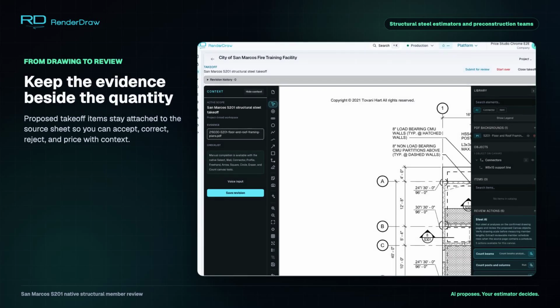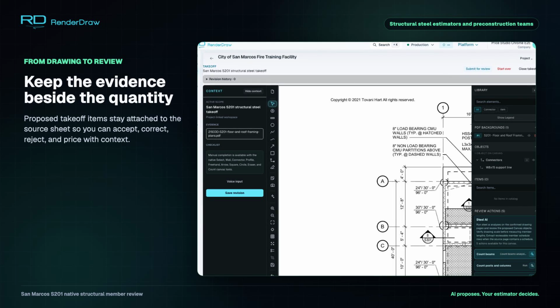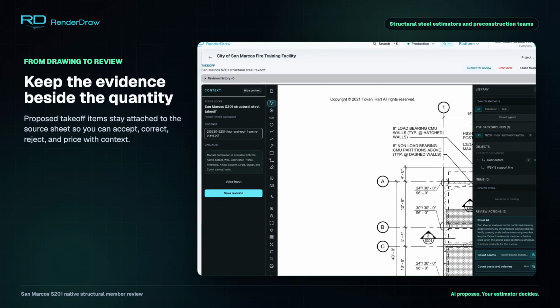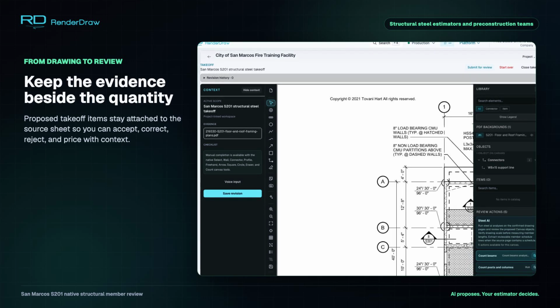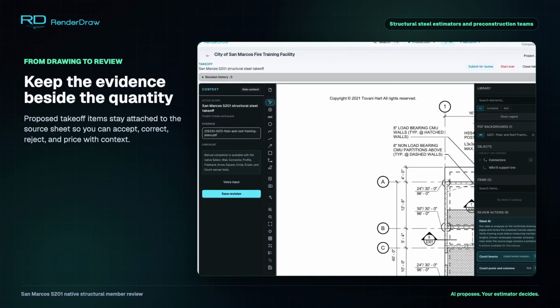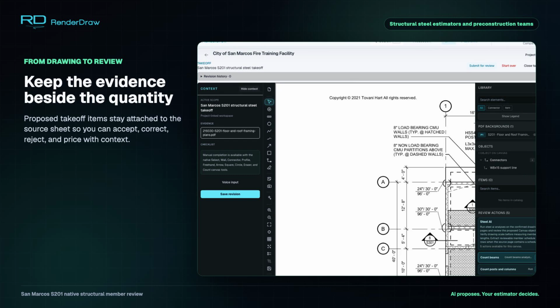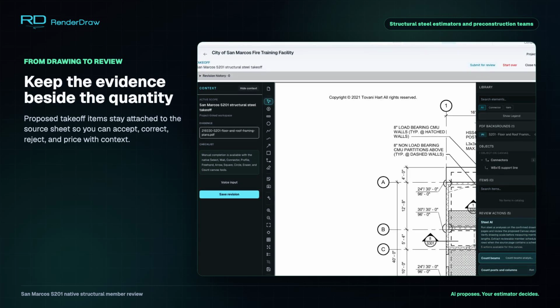You can see the member in context, compare it with the member schedule, and check whether the run crosses a grid line, changes size, or belongs to a different sequence. The AI proposes the object. You remain responsible for approving it, correcting its geometry, changing its commercial treatment, or rejecting it. Your estimator judgment stays in the loop at every step.